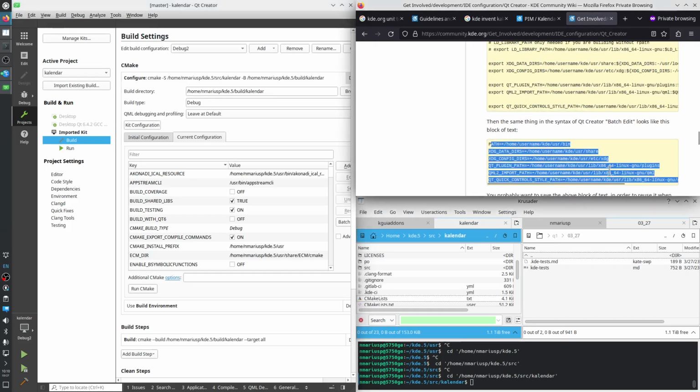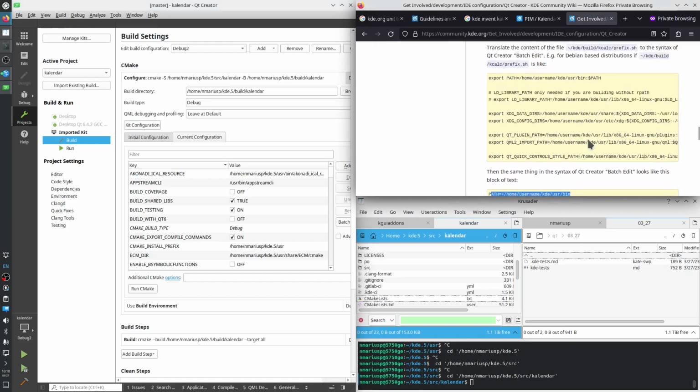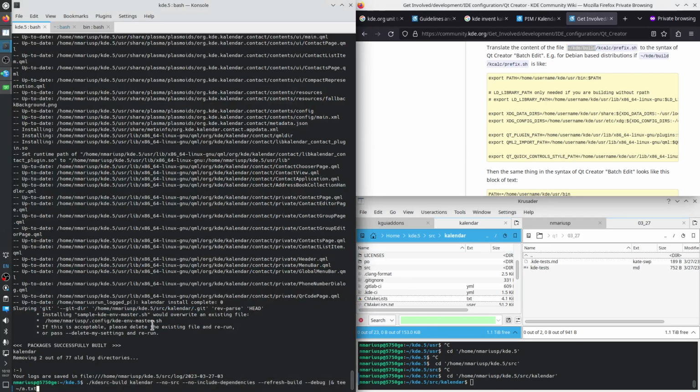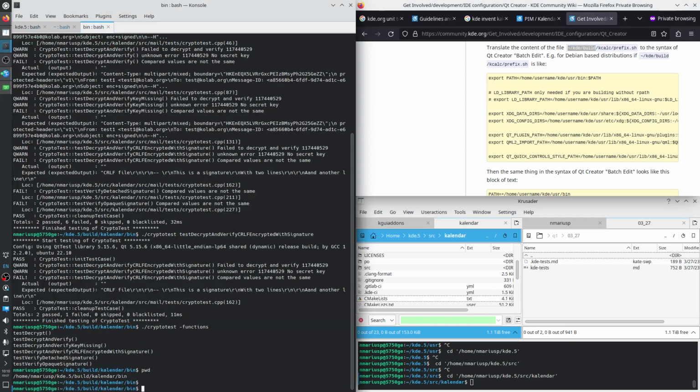So this syntax works for me, but I'm going to convert it anyway. So let's open the file, which is inside of the build directory. Okay, so let me see what's in here. Kate, /KDE, build calendar, prefix and then the end character.